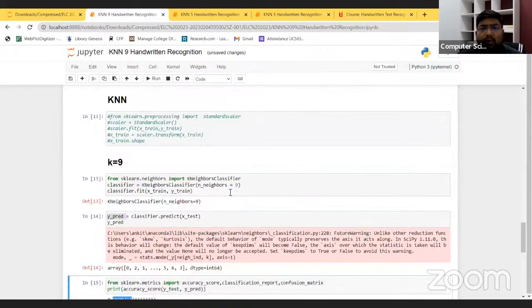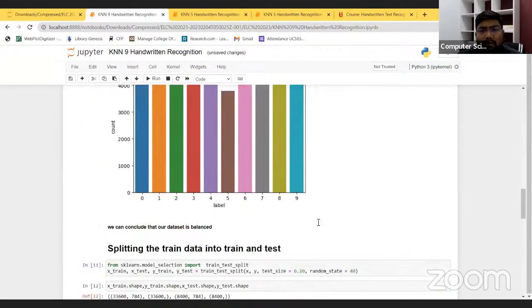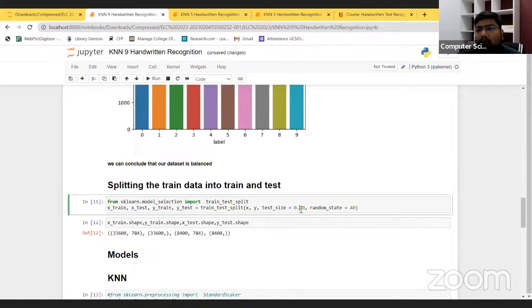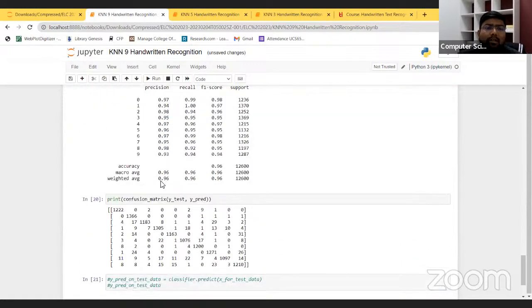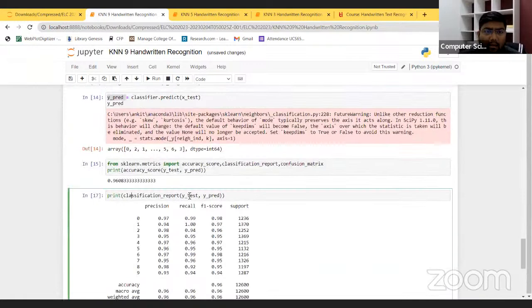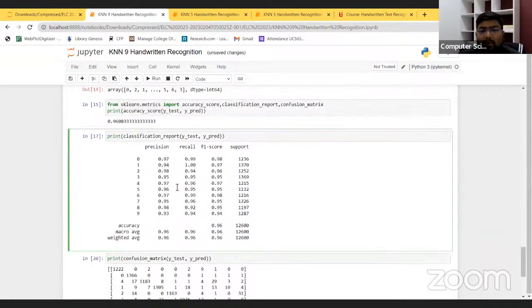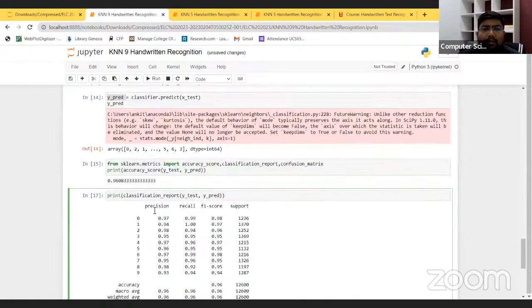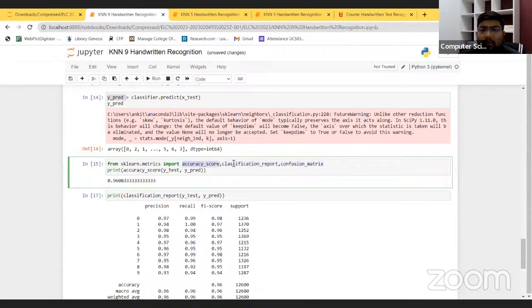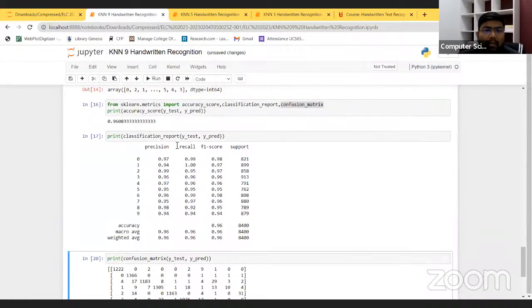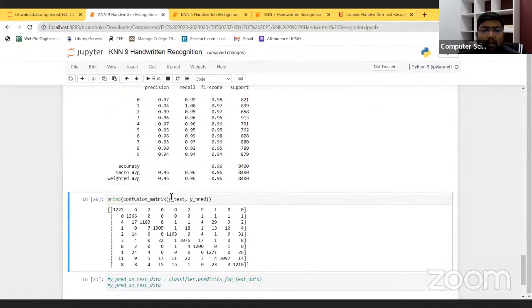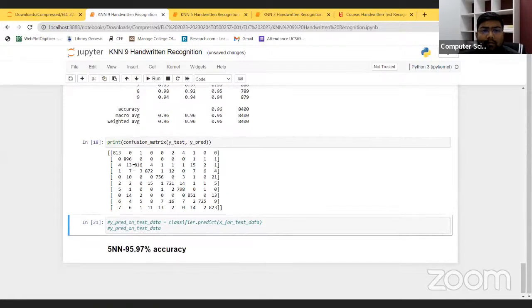You can also change your training and test size from here. For this test size you can use 40% and training 60%, and then you can check what accuracy you are getting. Now for the classification report, that means precision, recall, and F1 score values, and the confusion matrix, you have to import these functions: accuracy_score, classification_report, and confusion_matrix. Then you can check the precision, recall, and F1 score. If you want to check the confusion matrix, this is for the 8,400 instances.